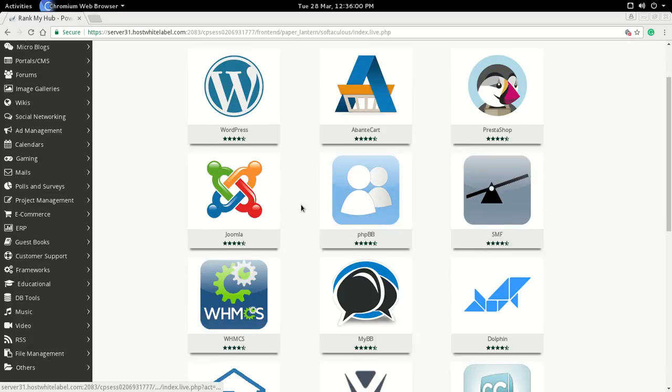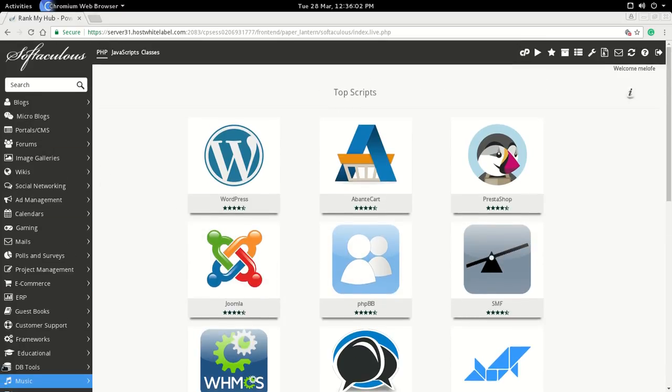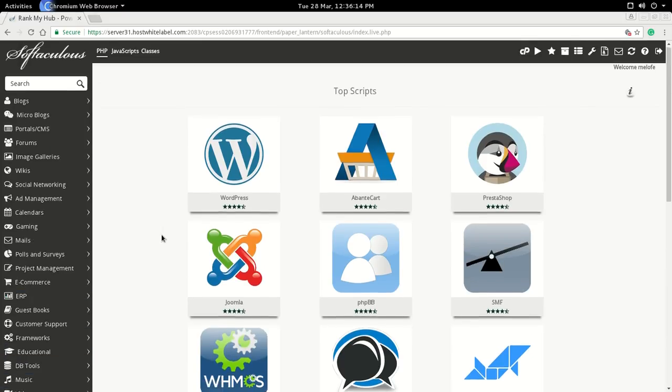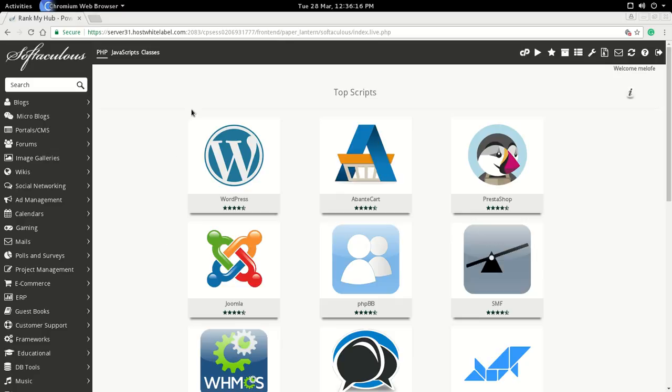Here you can see there are a lot of software packages. You need to pick a software or script that you would like to install on your domain name as per your requirement and follow the procedure. It is very easy to use. Here you can see the main navigation interface when you click on Softaculous. The first one is Go to cPanel. It will take you back to the cPanel interface, and right now we are in the Softaculous interface.